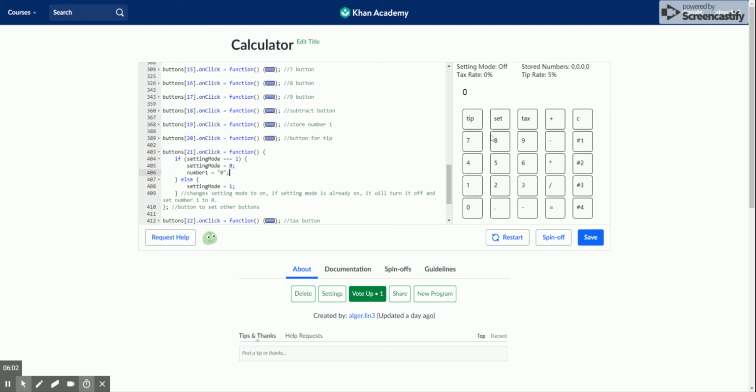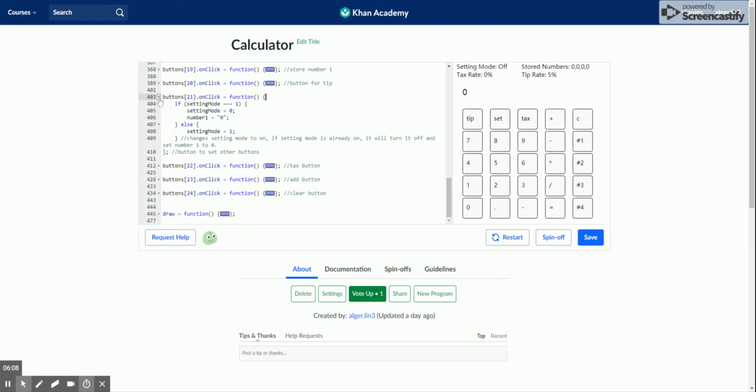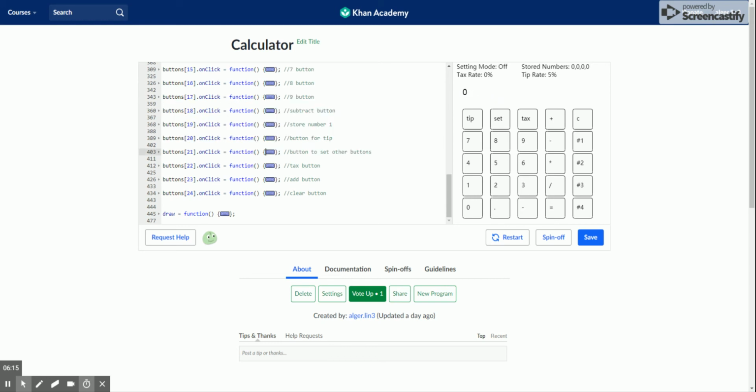1 means it's on, so I can change tip, tax, all these functions. 0 means it's off, so it's a counter. When you click it while it's off, it'll turn it on, and when it's on, it'll turn it off and change whatever number here, which is usually number 1, to 0.